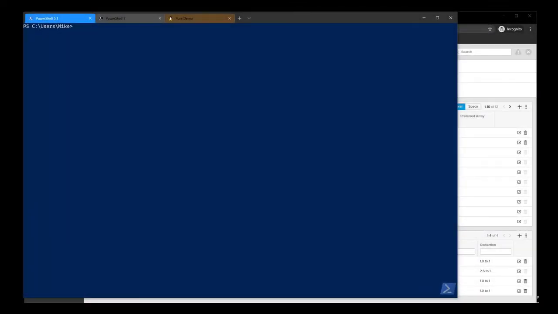For the demonstration of the interoperability with the SDK version 1 and version 2, I'm going to be using multiple versions of PowerShell, specifically PowerShell version 5.1 and version 7.0.3. I'm also going to be using multiple versions of the operating system, Microsoft Windows and Linux Ubuntu.